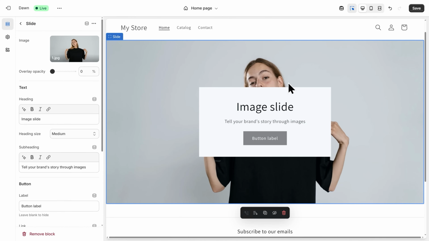For this video, I'll be building out a clothing store, but all of the advice and everything I'm showing you in this video is applicable to virtually every niche out there. Now you'll notice here on my slideshow that the text is actually blocking most of the image and we can fix that. The first thing I'll do is go to the left-hand side and change my heading size to small.